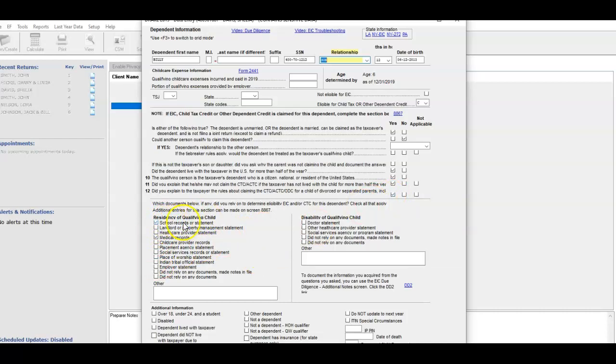Like I say, this is a residency test. Out of the 5 tests for a qualifying dependent, residency test is number 1. So when it comes to these options, only click the options that you actually have physically in your hand that's going to go in the file. So if you got school records in your hand, then you click that. If you got a landlord's property management statement that shows her and her dependents on the lease, then you click that. If you have medical records, you click that.